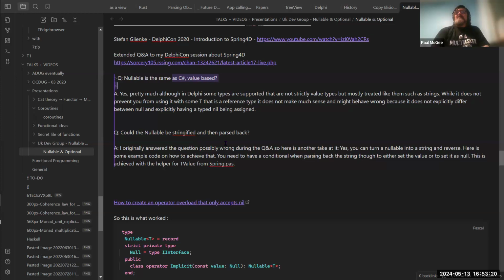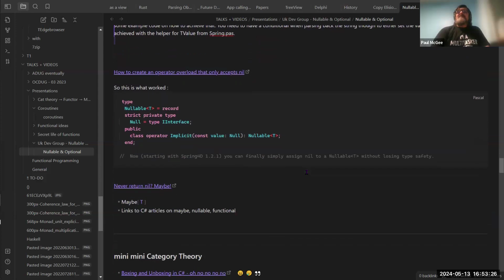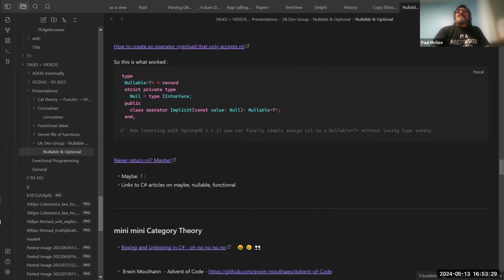I won't go into that, but he also had these other entries. I think he was looking at how to be able to say a variable of type nullable T equals nil. He racked his brain and found a way. So that's a blog post. This is a blog post about a maybe type.